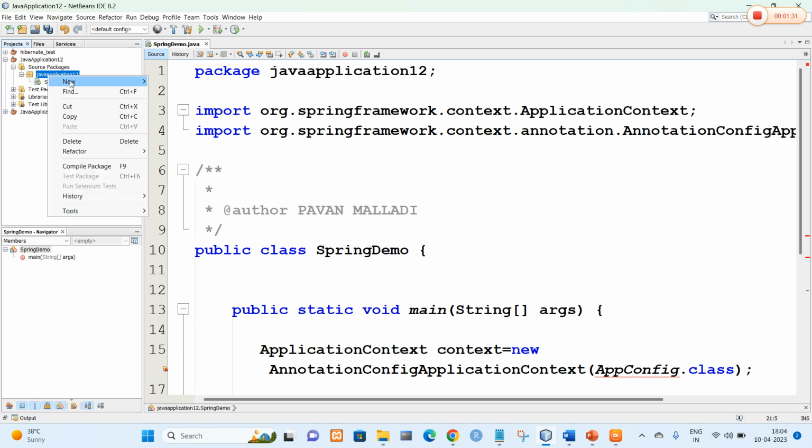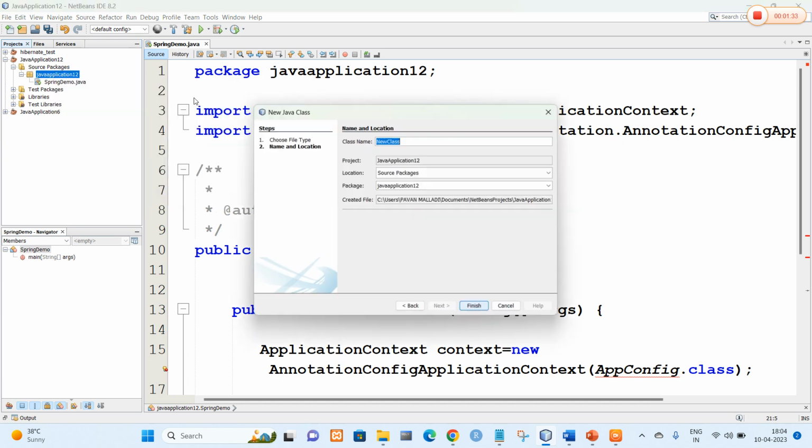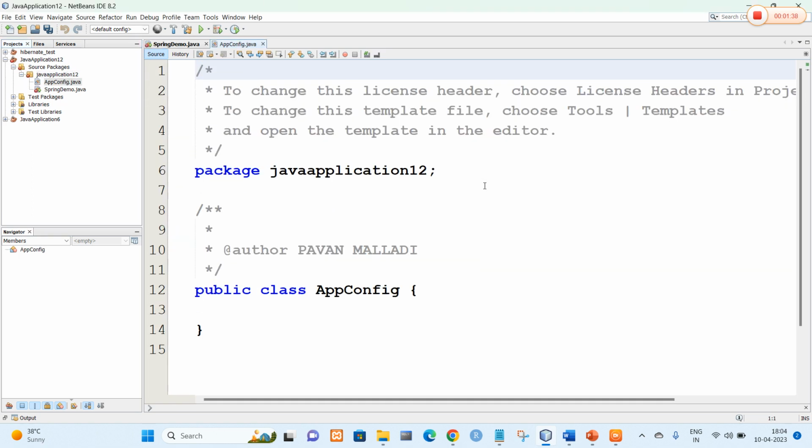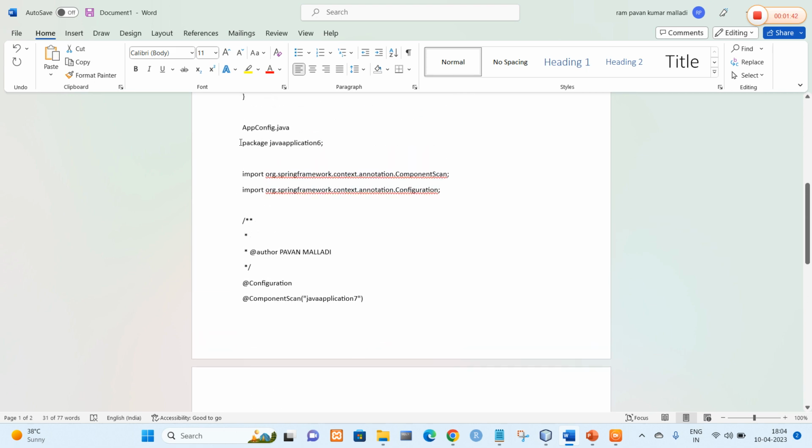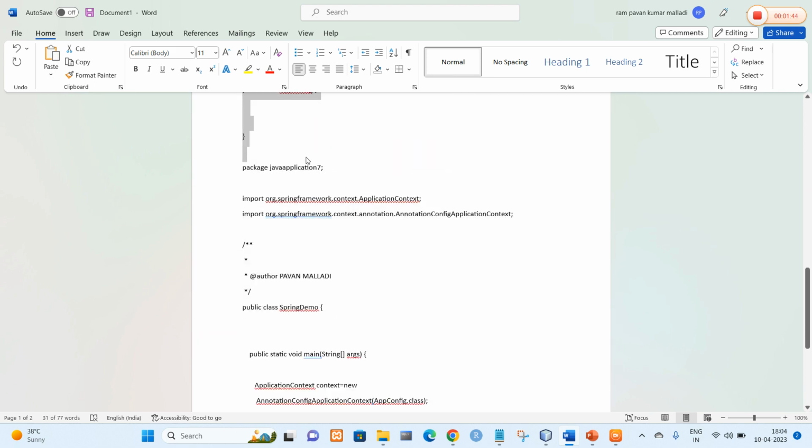Now I am going to select two files, that is, two Java classes. The first one is AppConfig. I am going to save this one. The code has already been written. So what does AppConfig contain? In the AppConfig, I am going to configure the Spring file.